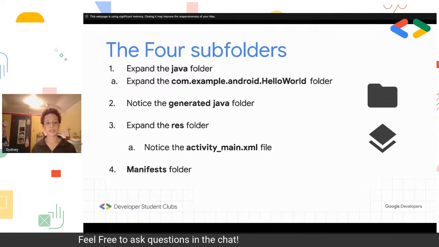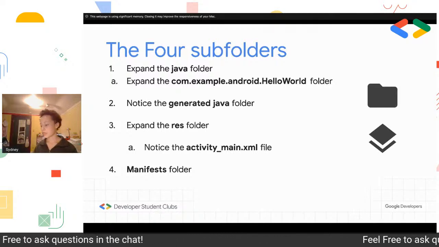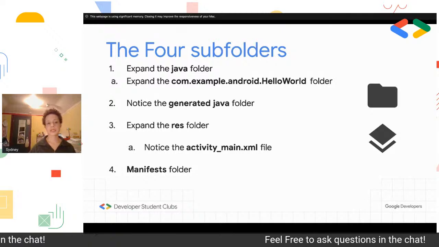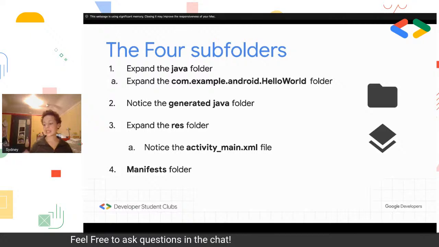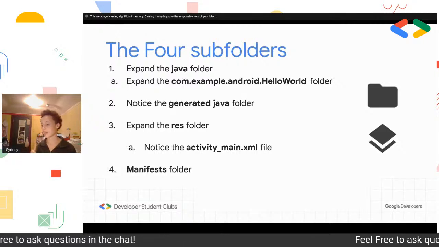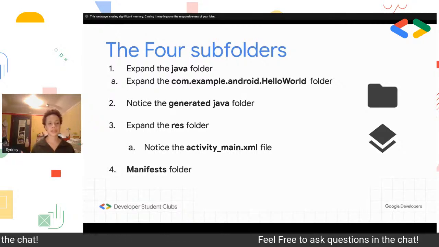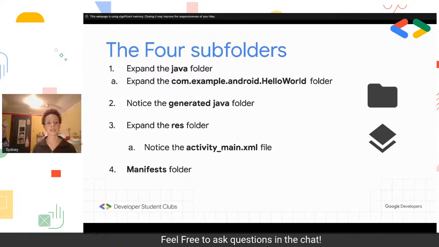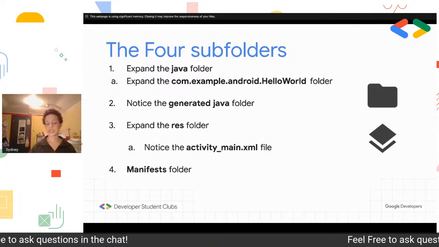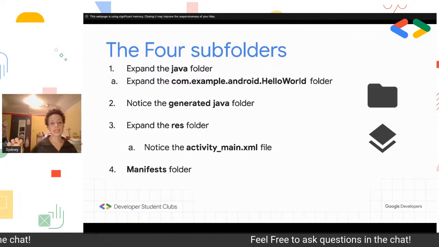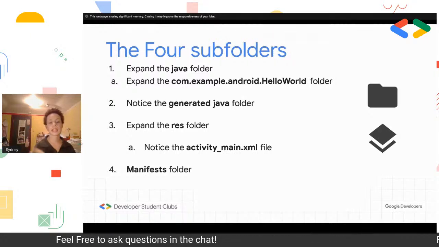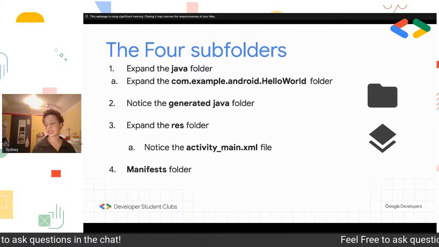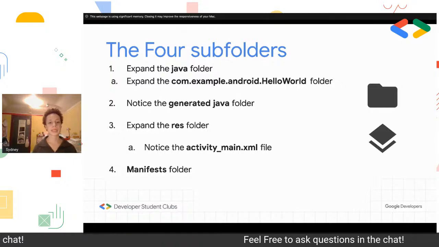So then the next folder is the res folder. Res stands for resources, and these are mostly user interface resources, which contain things like images, text strings, screen layouts, styles, values, a bunch of user interface features that'll be important to you later. And under that folder is a subfolder where you can open the activity main XML file. Just remember that for later because you'll be using that. And the last subfolder is the manifest subfolder, which I'll explain later.